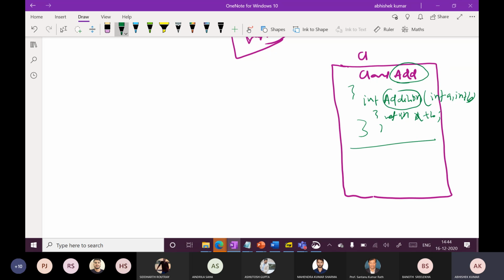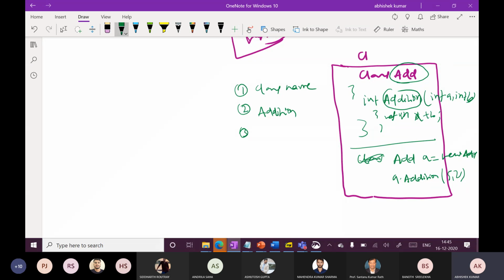If you want to call this function, what will you need? You need the class name so that you can create the object. So we will write: Add a is equal to new Add, and a.addition(5, 2). So what do we need to call this function? First, we need the class name. Second, we need the function name; addition is the function name. Third, what are the parameters? Integer a and integer b are the parameters. We have 2 parameters. So these are the basic prerequisites to call a function.